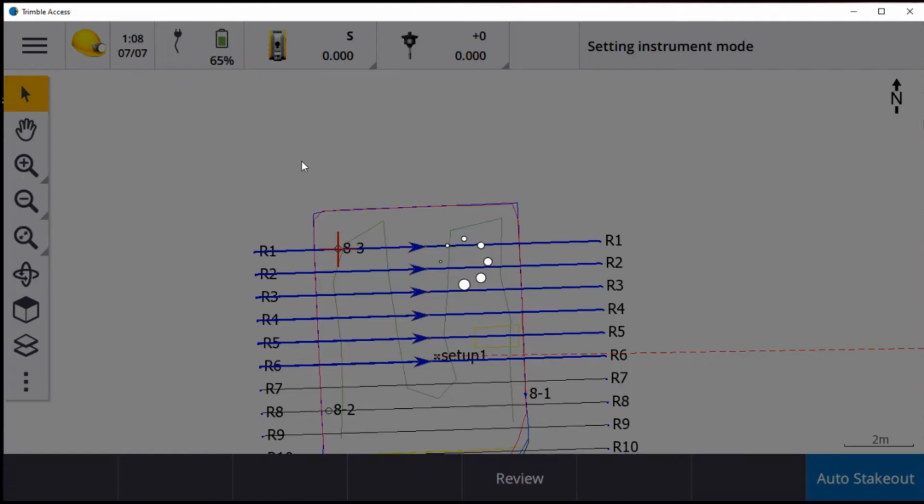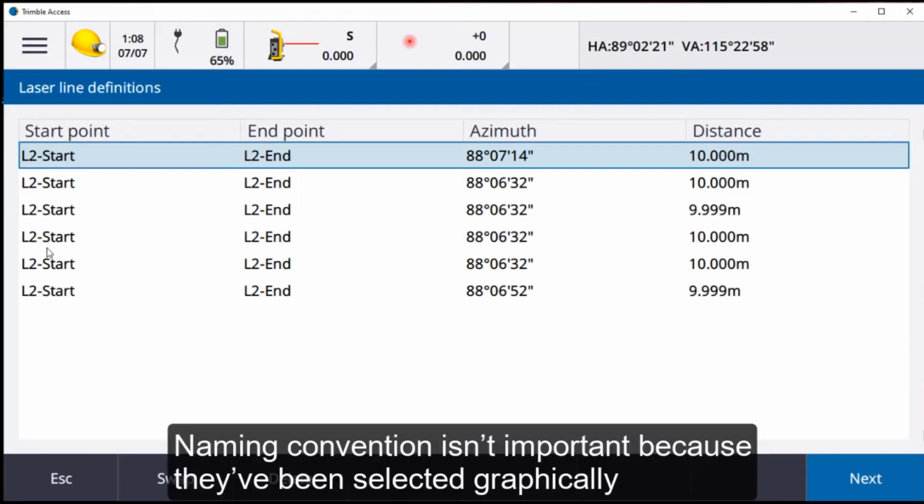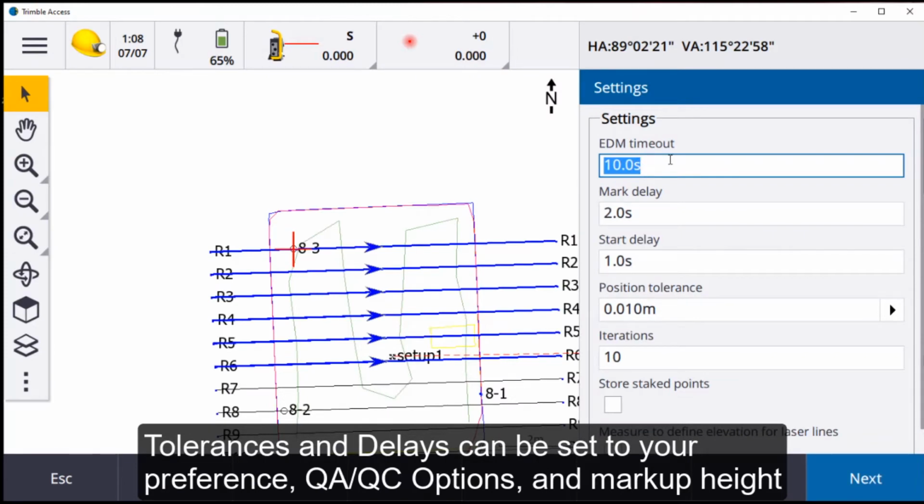Laser lines. So they're all listed here. Yep, 10 meters long. Doesn't matter about the naming convention because we've selected them graphically. Here's our tolerances and preferences. So it's going to wait 10 seconds if it has an EDM timeout and skip. And you can set your delays for markup times that you want and your position tolerances.